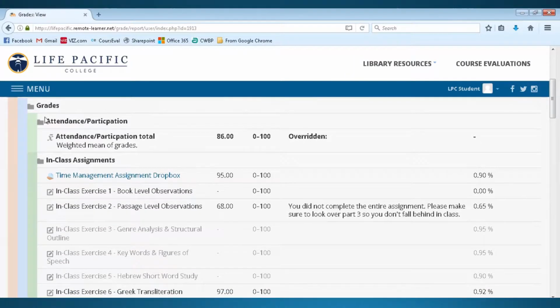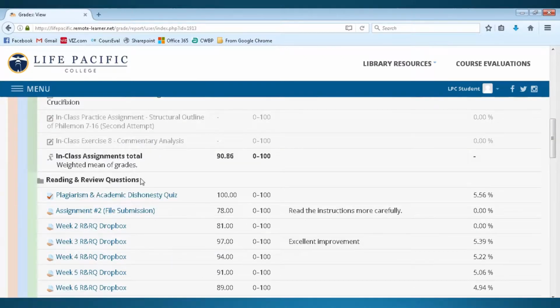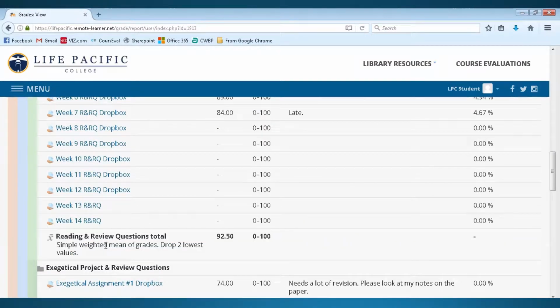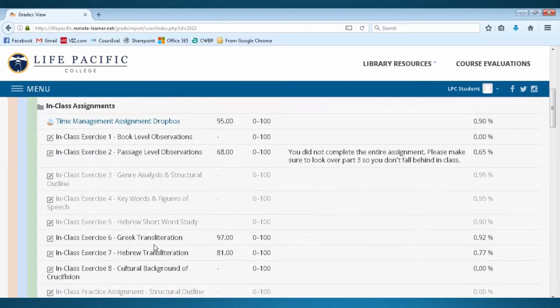So here you see we have the attendance and participation category, the in-class assignments category, reading and review questions category, etc. Then at the bottom of each, you'll see the total for each of those.